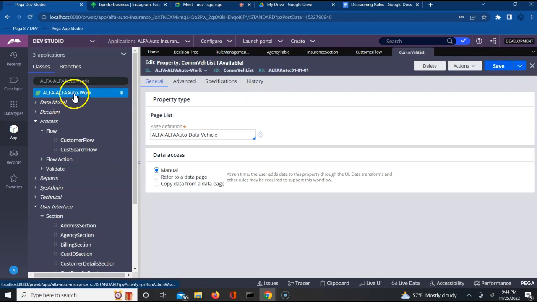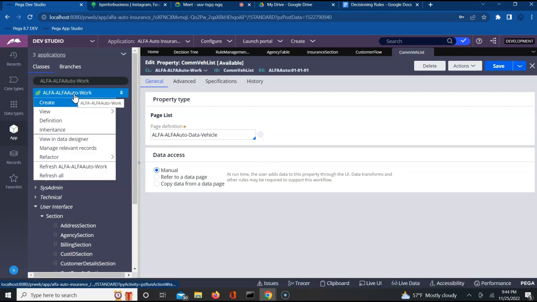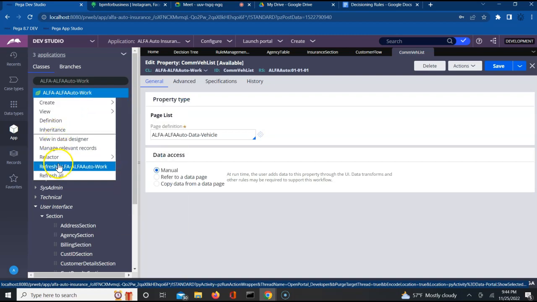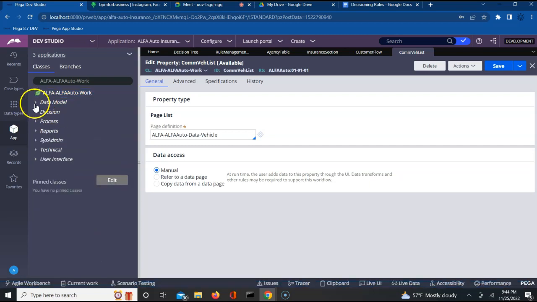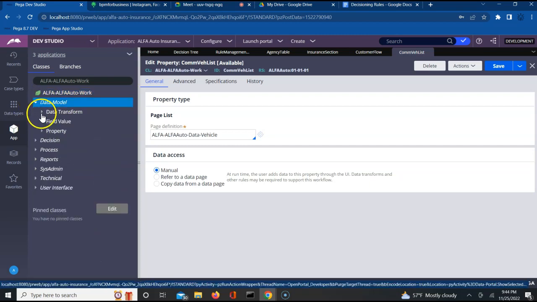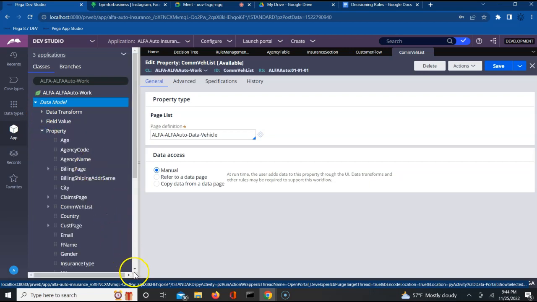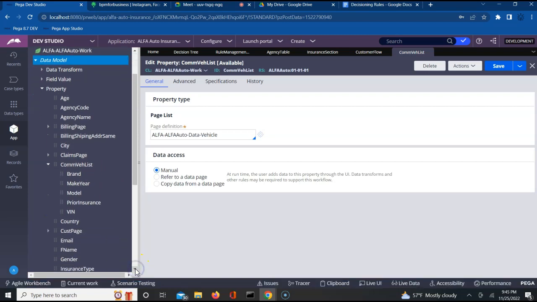If I refresh my work class, it should give me a page list under the data model category, which will have the properties for the vehicle data class. See, commercial vehicle list. Am I able to see this? We have done this before. Yes or no, guys? Creating a page and referring it to the data class. We have done this before.